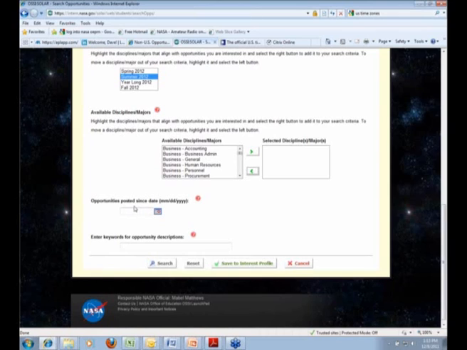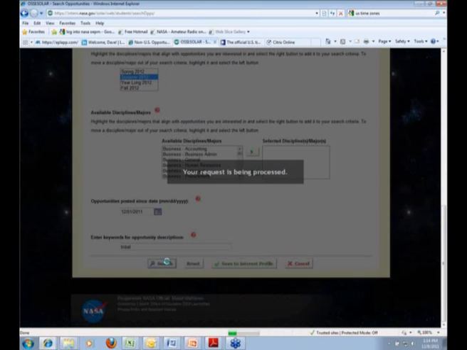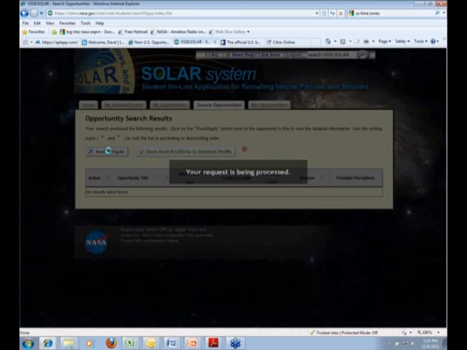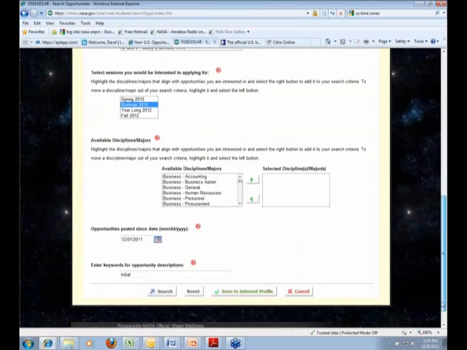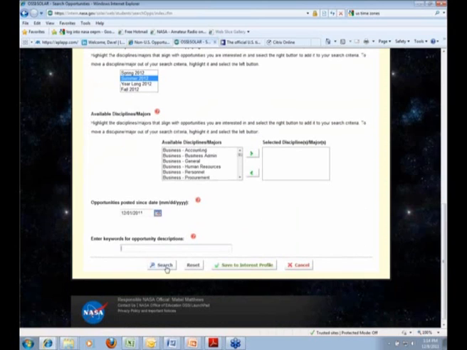For example, let's say opportunities posted since December 1st. And let's say we want to find opportunities with the keyword tribal anywhere in the opportunity. Let's see if we find any. I don't know that we will at this point. No, there are not any. Let's just start over and see what we have without the keyword tribal.